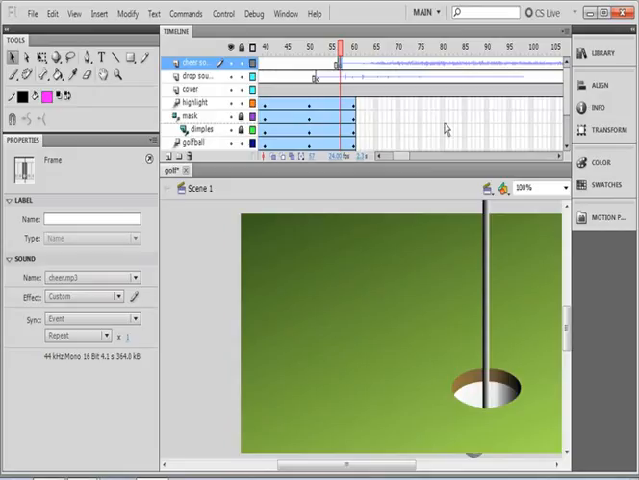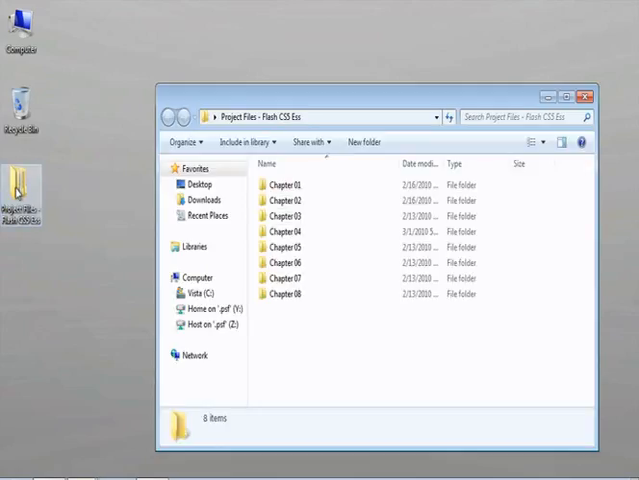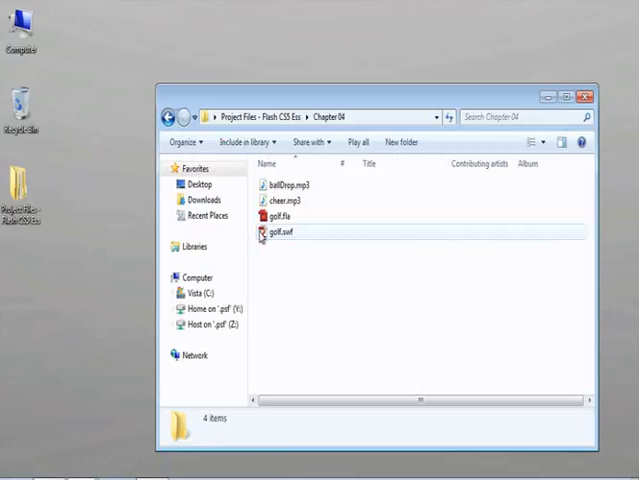Now that you've finished your animation, you might want to go ahead and publish it and take a look at it. But before we do, let me just point out one thing. Each time we've done a test movie, the program has actually created a SWF file, and we can take a look at it. Let me just minimize my Flash program here for a second. I'll go out to my desktop files, and we'll go back into Chapter 4. And you can see there's our golf file we've been working on, but we also have a SWF file.